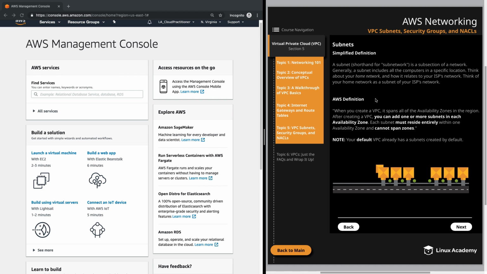Now, when you think about the AWS definition, when you create a VPC, it spans all of the availability zones in the region. After creating a VPC, you can add one or more subnets in each availability zone. Each subnet must reside entirely within one availability zone and cannot span zones. Also, note that the default VPC has subnets that are created by default.